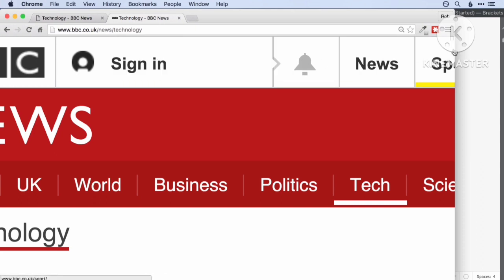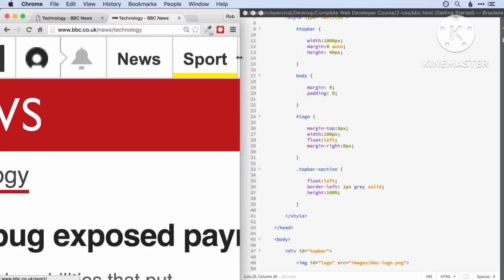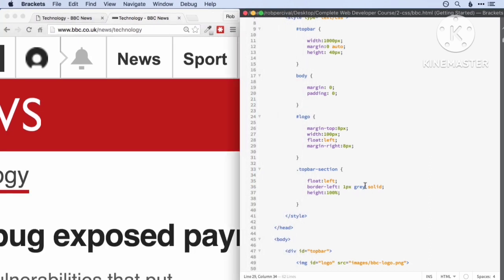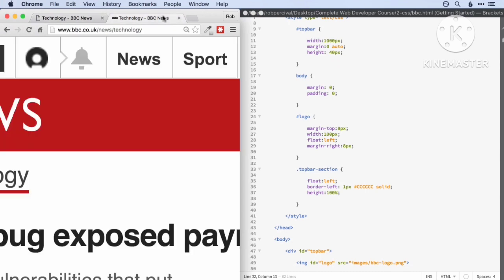So let's jump back and change the border color from grey to hash CCCCCC. Let's take a look. Okay, that looks much better. Great, I'm going to fix the height later on because I want to put some content in first.